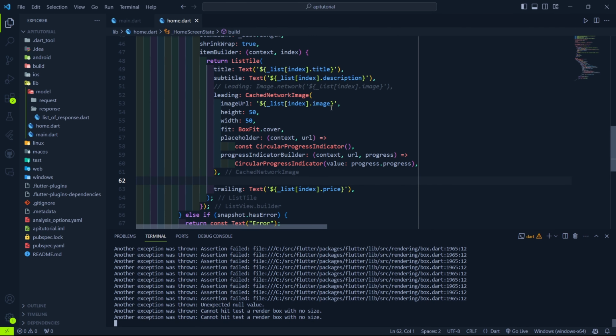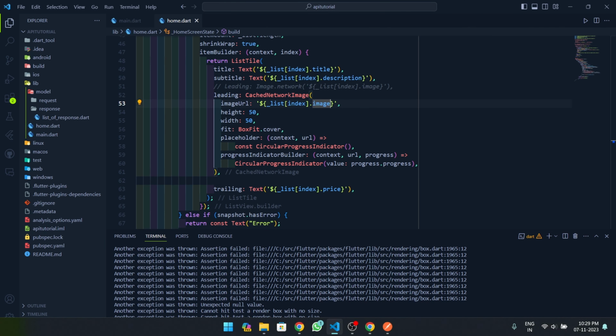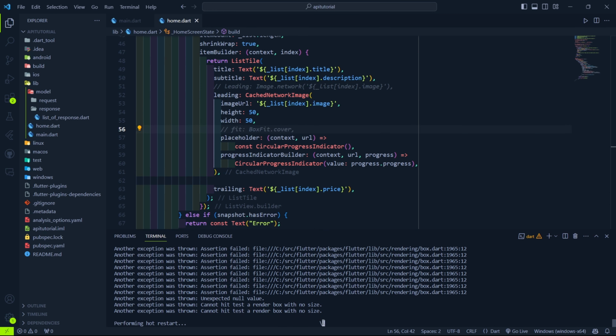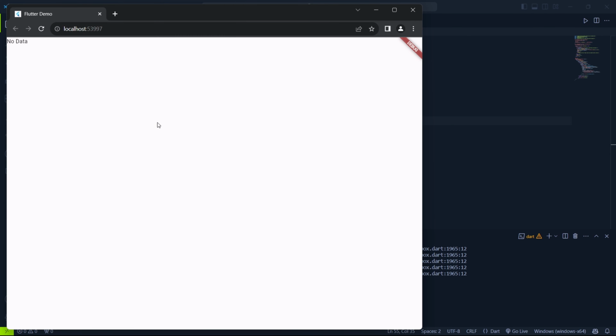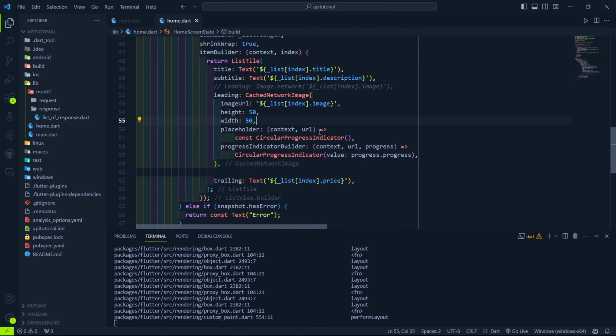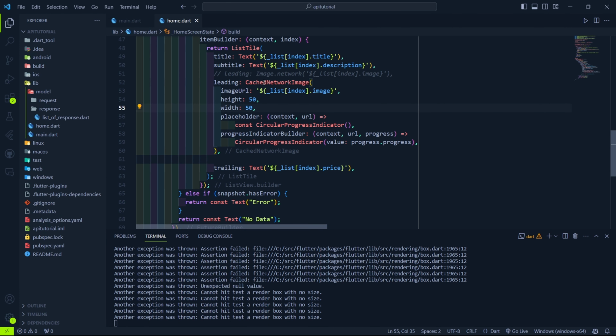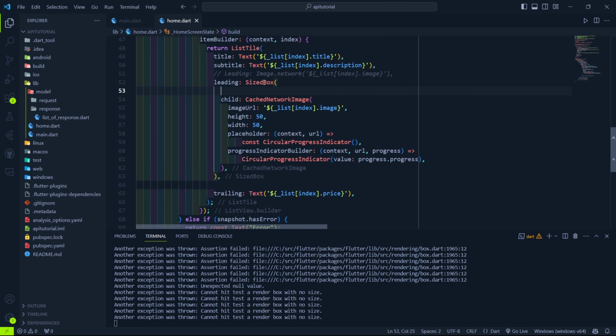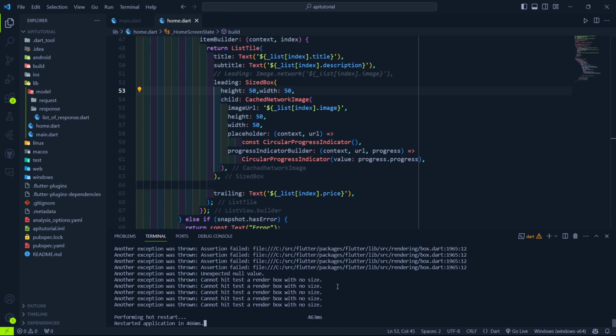Okay, cannot hit. To solve this issue permanently, I'll remove the effect cover so that it will not do anything else. Sometimes it does happen. So what I'll do is extract it to a size box, and the height I'll say 50 and the width 50, and let's restart it.